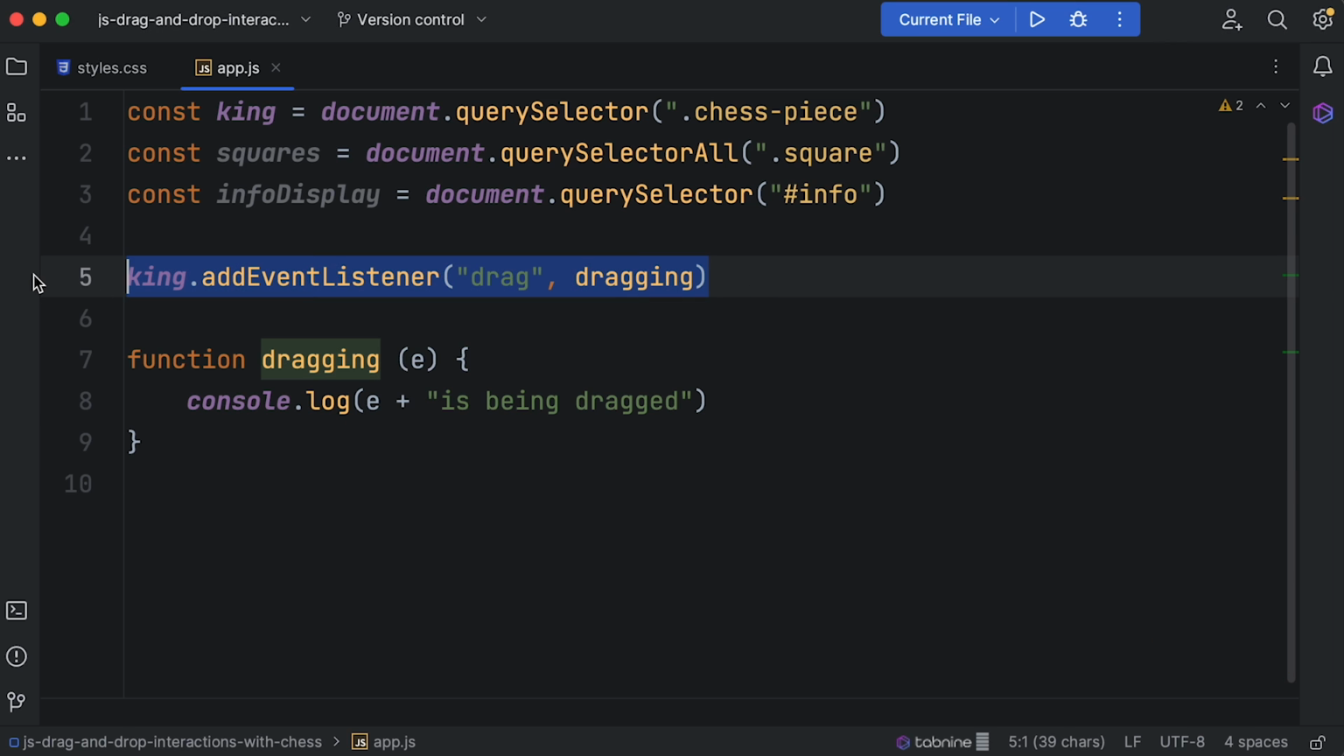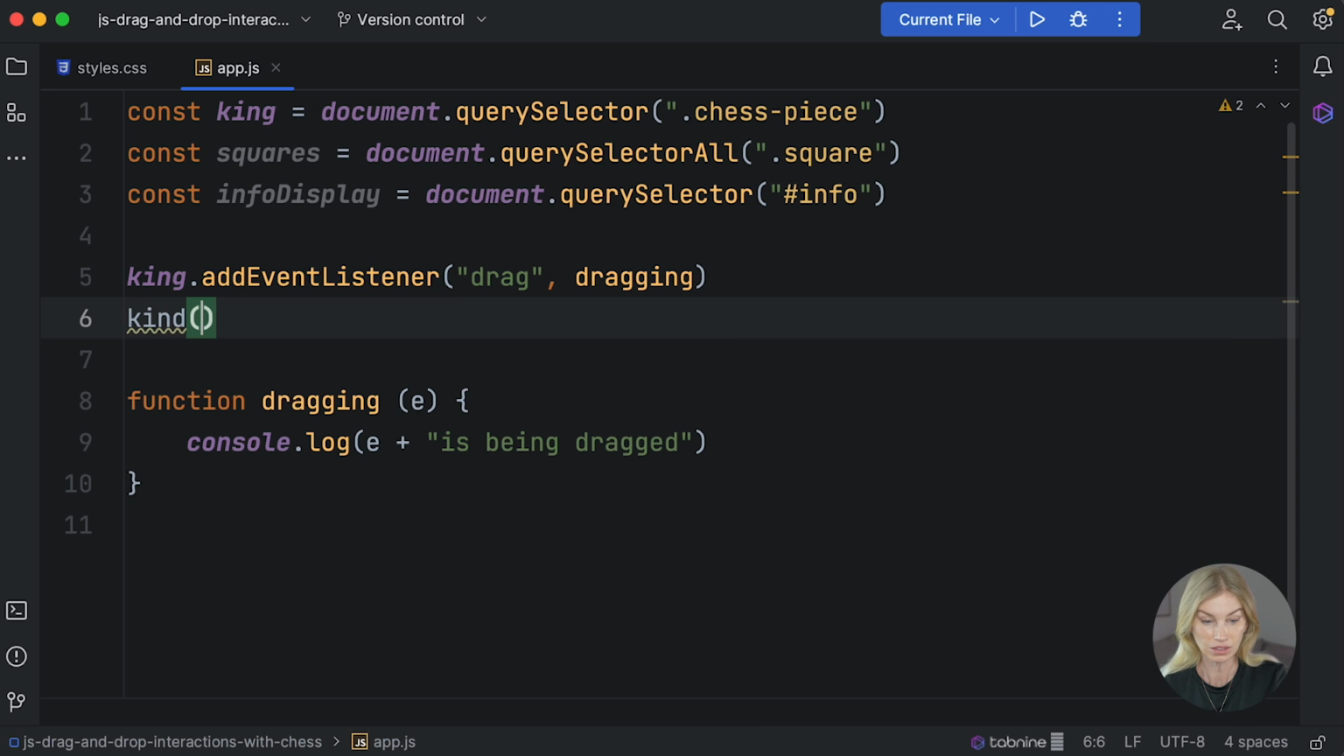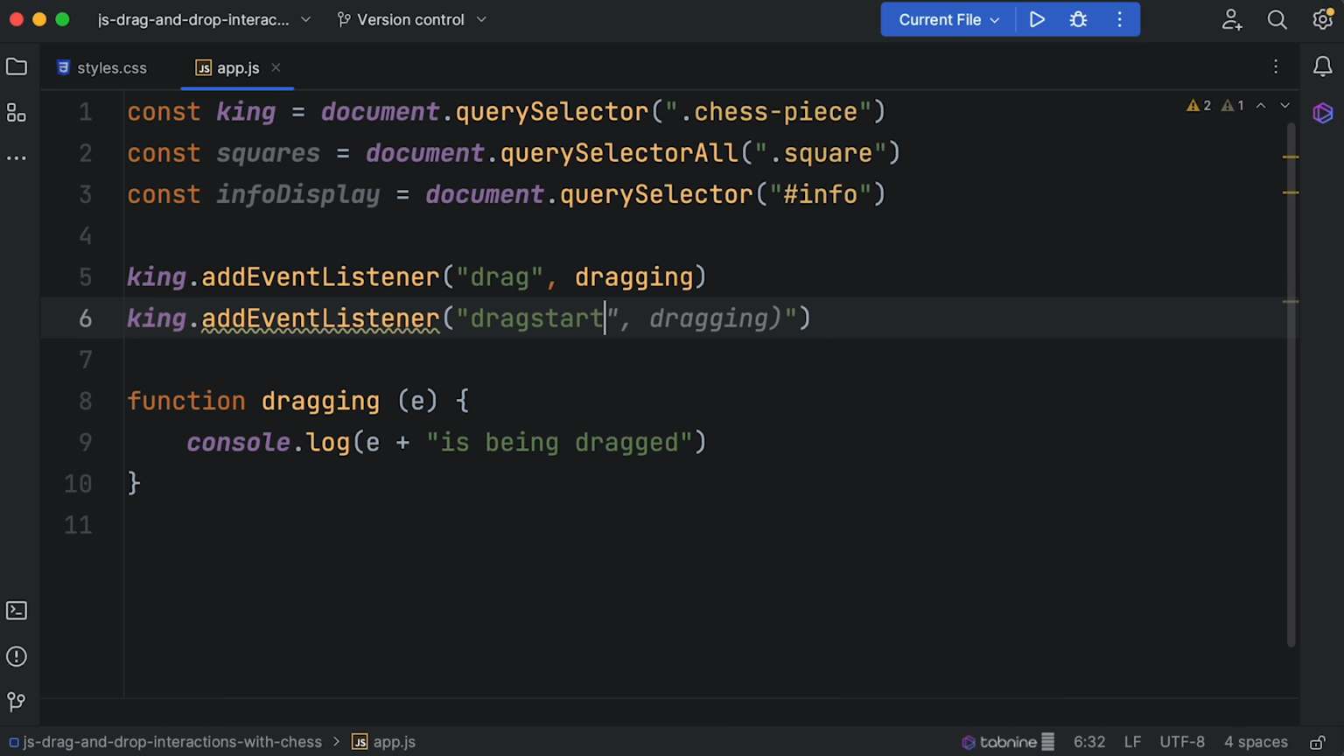So we can add the drag event to the king. We can also add another drag event. So let's grab the king, use addEventListener to pass the event of dragstart.